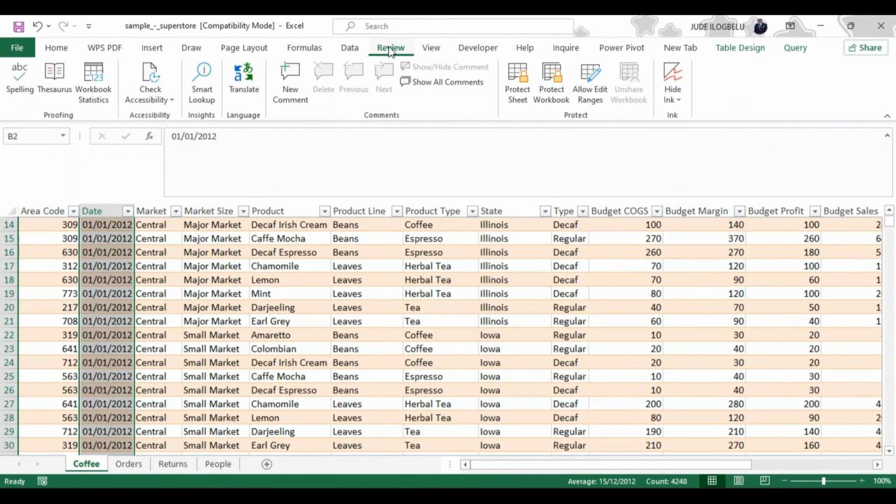When you go to Review, you are looking at the work you have done and looking at it a second time to be sure that all the I's and T's are well dotted. So what do you do? You come and look here. We have proofing, accessibility, insights, language, comments, protect, ink. For proofing it has spelling, to be sure your spelling checks, and thesaurus, which other word can qualify whatever you are doing. Workbook statistics is for statistical use.